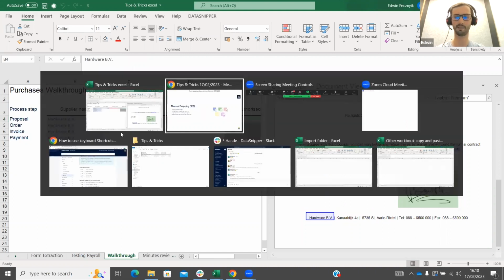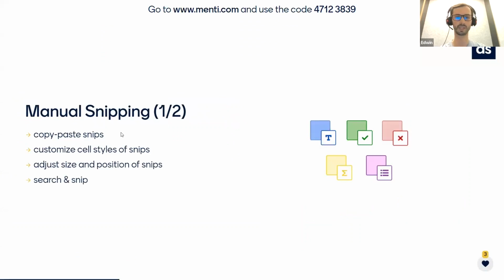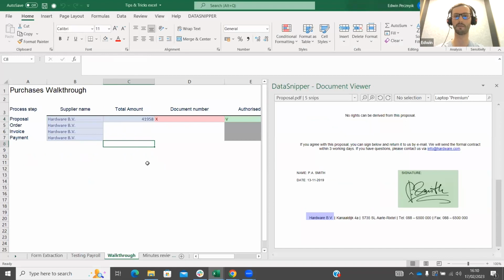Let's see our next tip for today. And it is the search and snip. This is a very powerful function of DataSnipper. Basically, you can imagine the search and snip as a very powerful Control F in your Excel, which means that you can easily search for information in the imported supporting documents. Now you can do that by navigating to the search bar in the document viewer, which is visible here on the right-hand side. And here you can type in any information that you want.